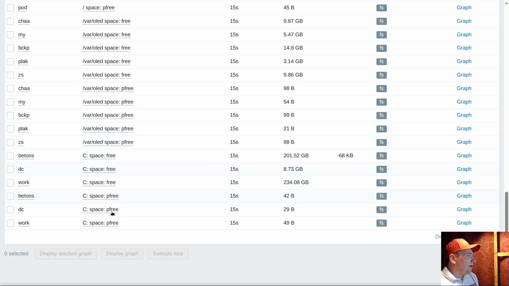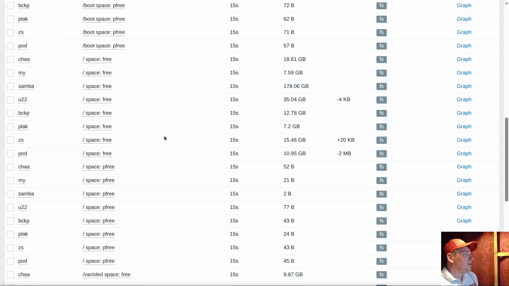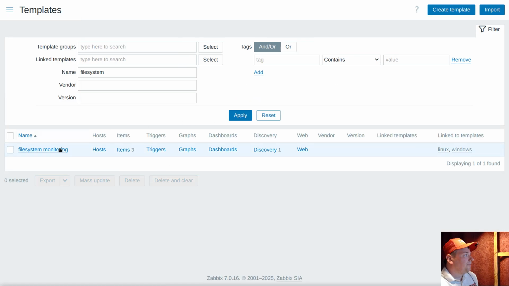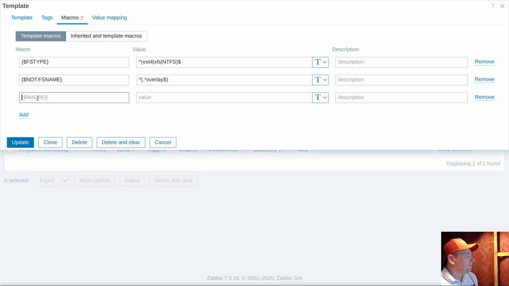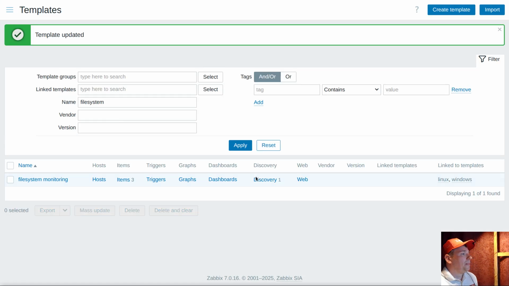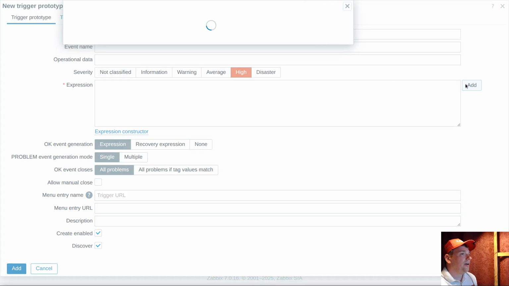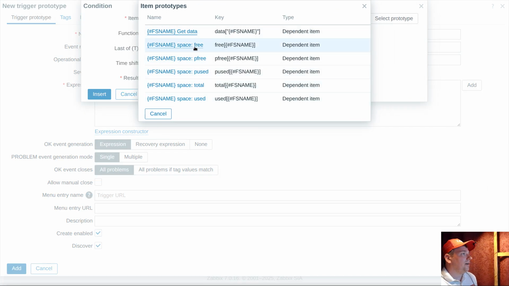Okay, so now proving the point, it works. The same Linux module or the same file system monitoring is applicable for Windows and Linux. Let's create the threshold, then we will create the dashboard. Let's call it some threshold, th, and the threshold will be 10G. Okay, copy, update. Now discovery, trigger prototypes, create trigger prototype, something high, add, select prototype.